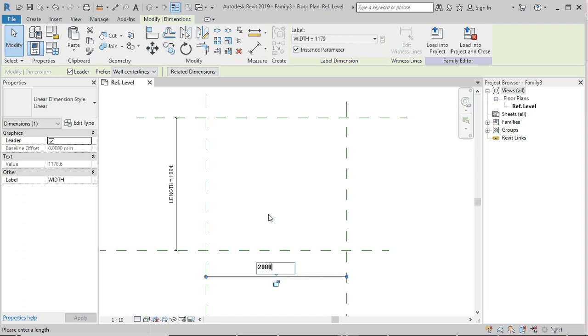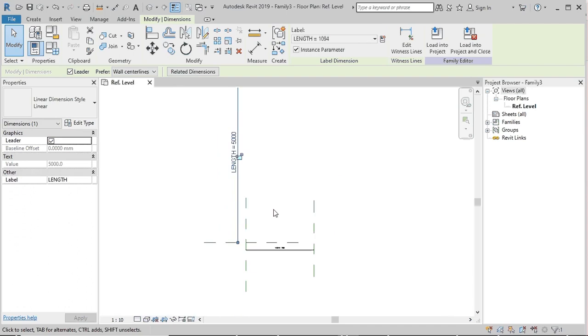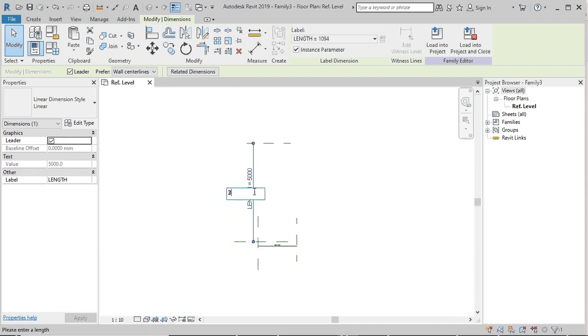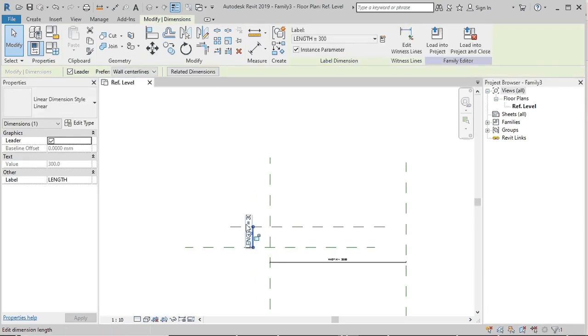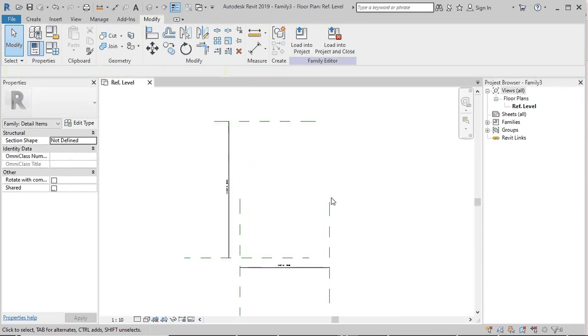Step by step, I will provide the details on how to create the revision cloud family and use the formula and parameter settings also. Don't skip the video, you can follow the full video. You will be able to create these revision cloud families in your own project also.